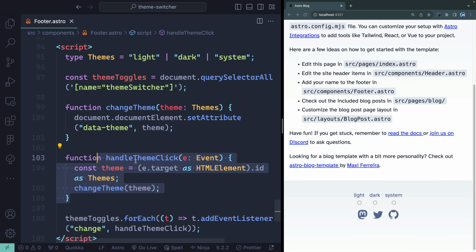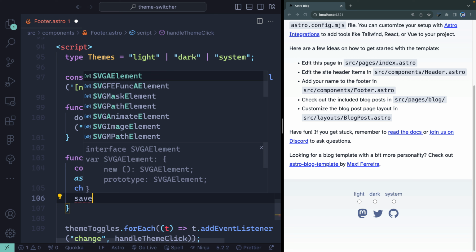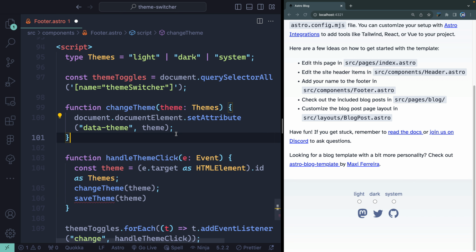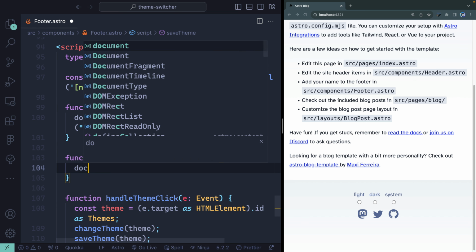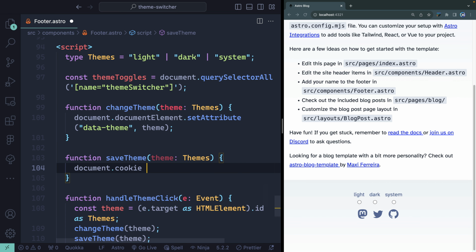Okay, so now we've got this handleThemeClick. It's passing it on here. We know this is a theme, and then it's going to update or change our theme. Now, the reason we abstracted that is so we could also have another function here called saveTheme. And here we're going to also pass it the theme, right? And so let's come in here and say function saveTheme. And this will get a theme, which will be of a type of Themes. Now we actually want to save this as a cookie, right? We mentioned that because we can actually load that with SSR before the page gets sent back from the server.